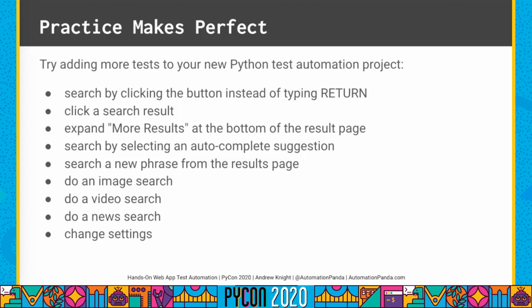So, what I'd like for y'all to do is to try to add more tests on your own to your project. I've listed some ideas for tests that should be easy based on the basic search tests we've already done for DuckDuckGo. You can continue to write DuckDuckGo tests, such as search by clicking the button instead of typing return, or clicking a search result, maybe expanding more results or doing different types of searches or even changing settings. If you really want a challenge, try implementing tests for other web applications using this starter project.